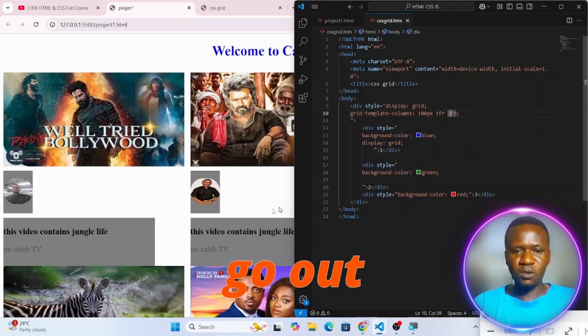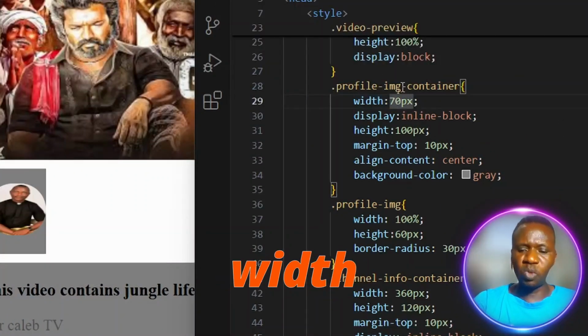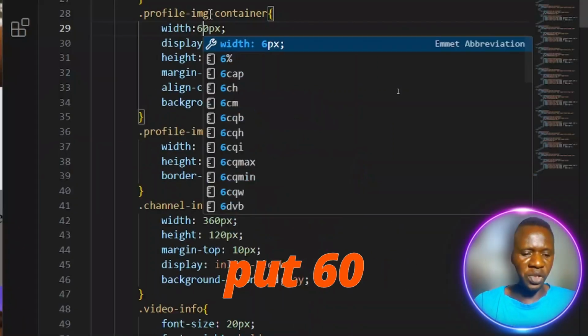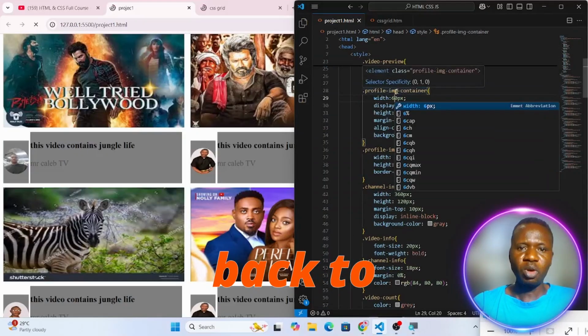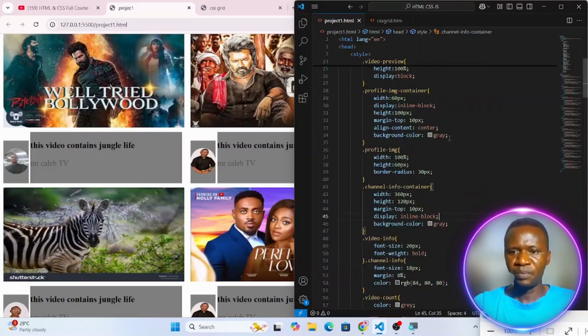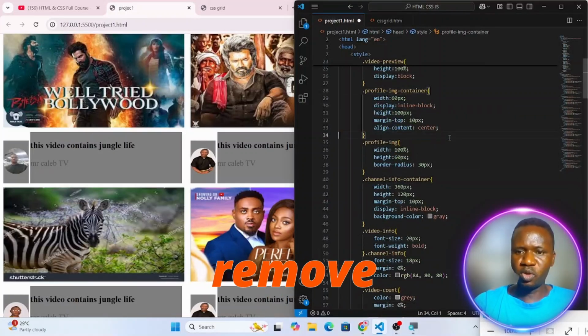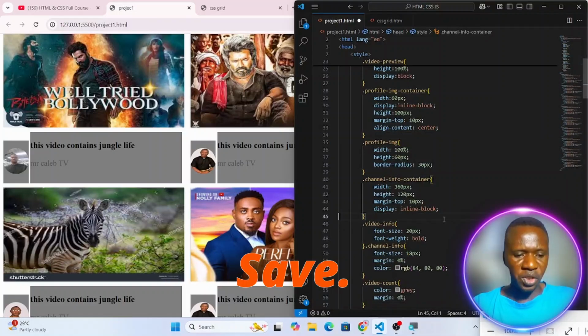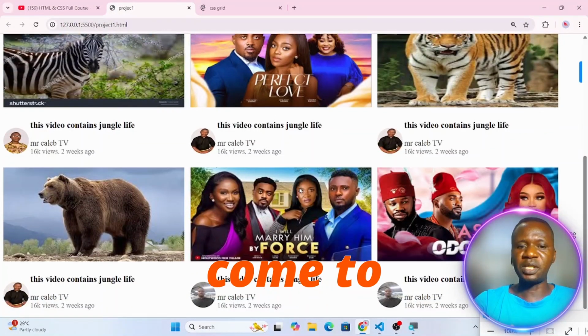Finally, let's go back and change this weight to what it was before. We remove 70 and put 60 so that it will come back to normal. Now if you save, we discover that everything has come back to normal. And the last thing we will do is to remove the background colors. Remove background colors here again. Save. And now our website has come back to normal.